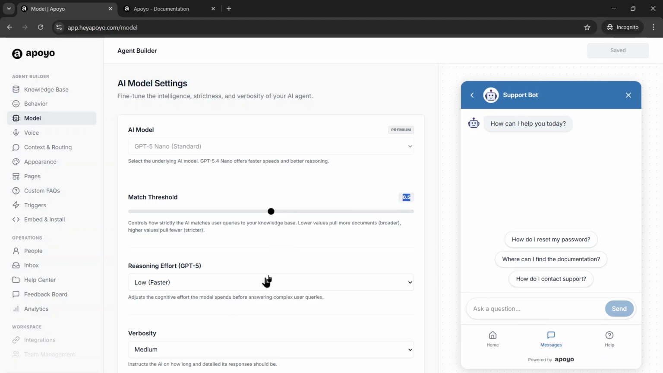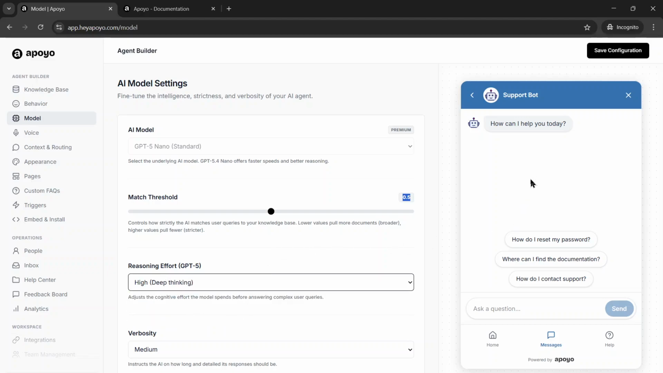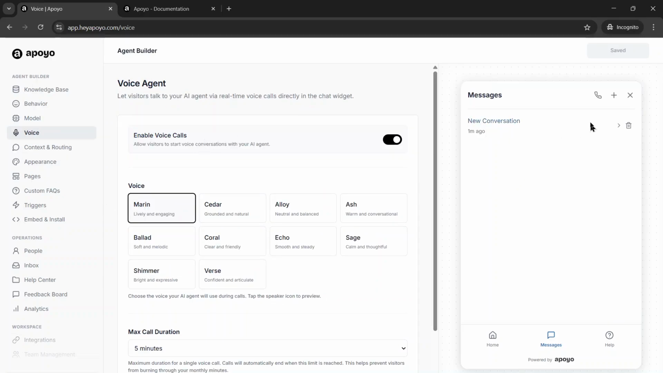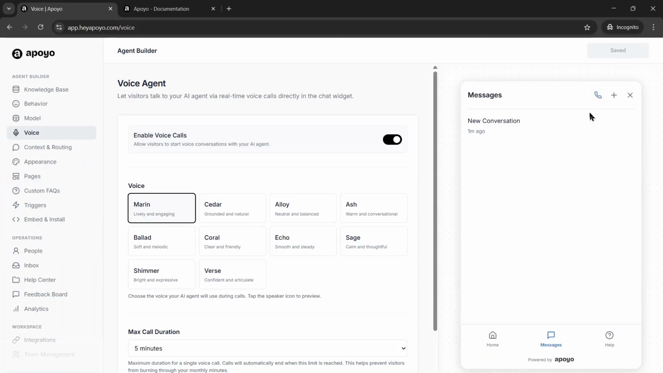You can change its reasoning effort. Now, a higher reasoning effort is going to take longer to respond. If you want lightning fast responses, keep it at low. And how much do you want your bot to talk? This is the voice mode. So on your chat widget, there is a little phone icon. And clicking this, you can have a voice conversation with your bot. So we offer that completely free as a feature. You can choose the voice here, listen to all of them. And instead of writing out text, your AI chatbot is going to talk.